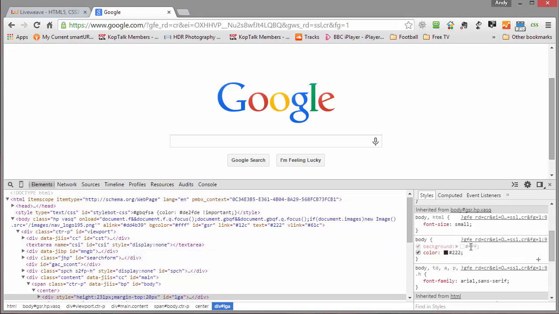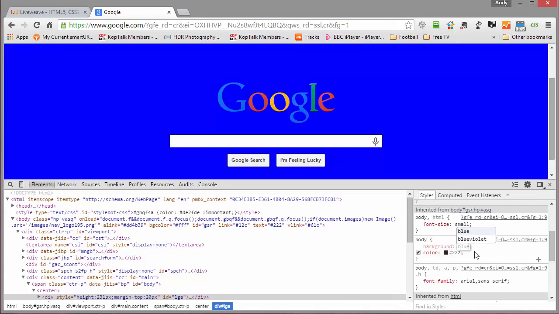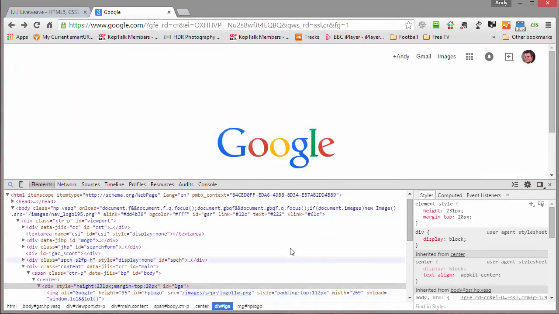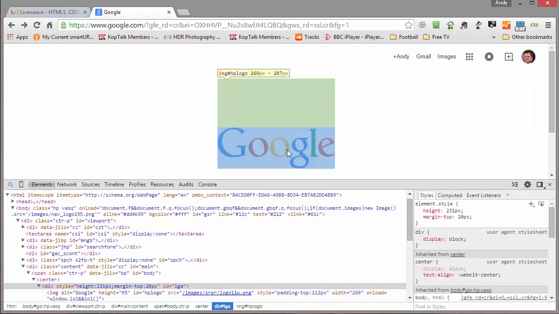Now what we can do is set the background color to something else, and that will change the background color behind the whole page. So now all of Google is, well, that's blue-violet, that background. Okay, what if we just wanted to put the background color behind an image?